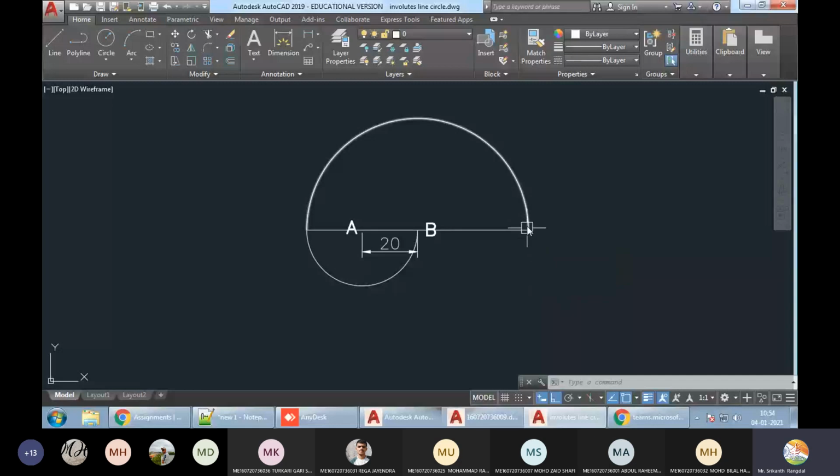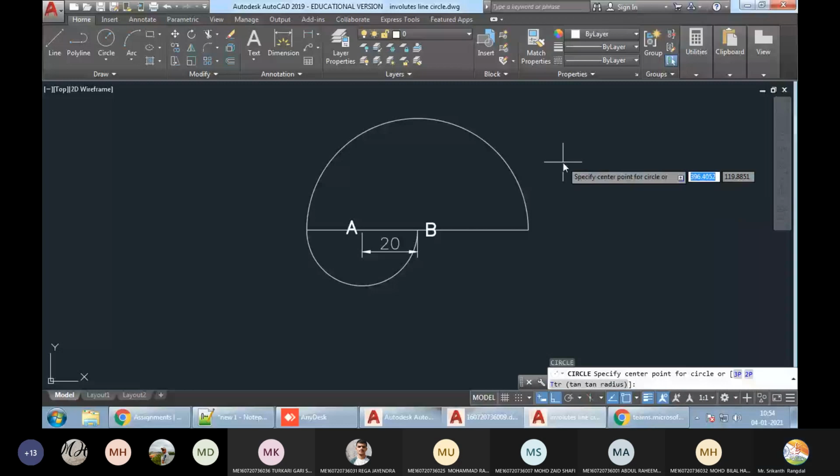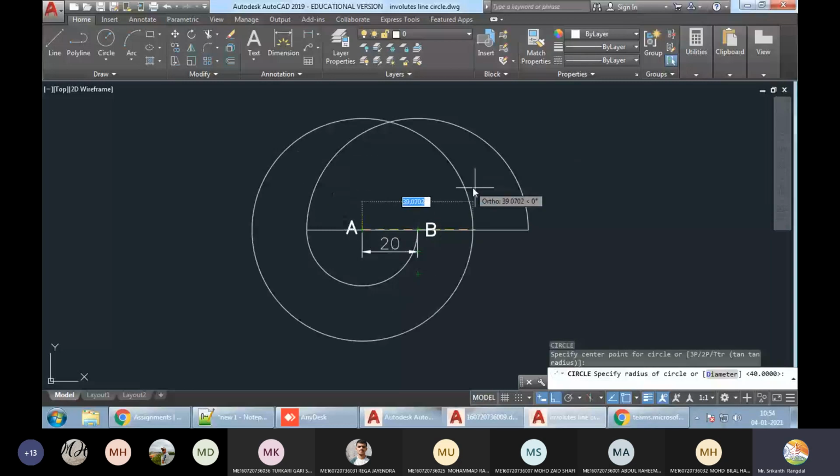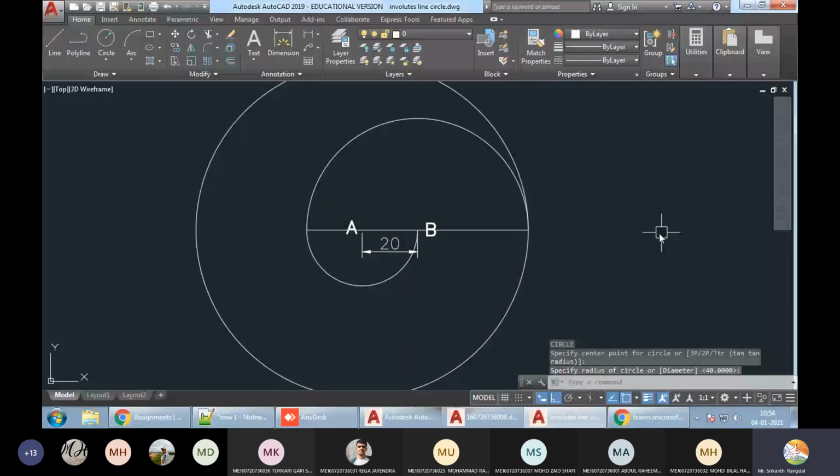But he is telling us to do it for 2 revolutions. So once again, we have to continue from here. Now where will the center be? Center will be at A. And it will continue from here. Fine. Now I will use the extend command, EX, double enter. I will click on this line to extend it.